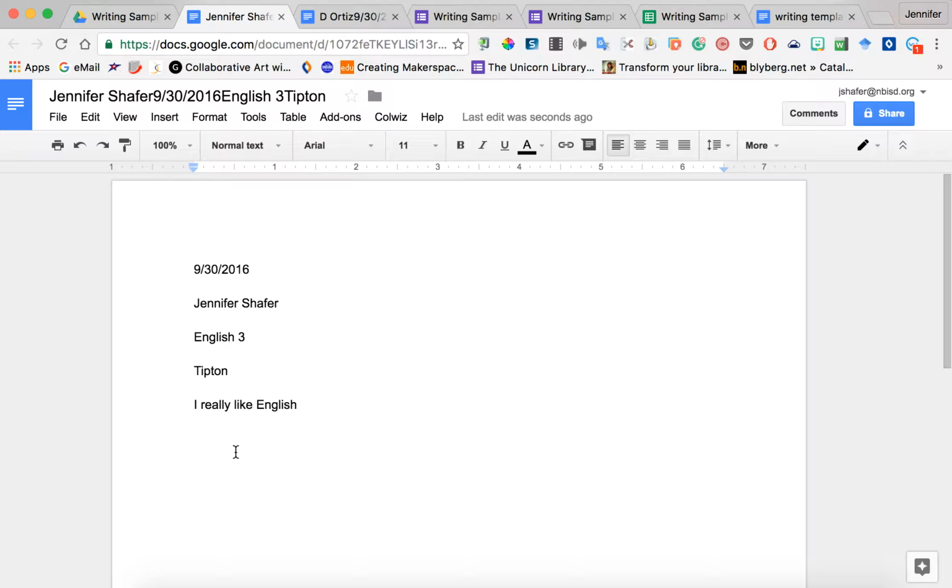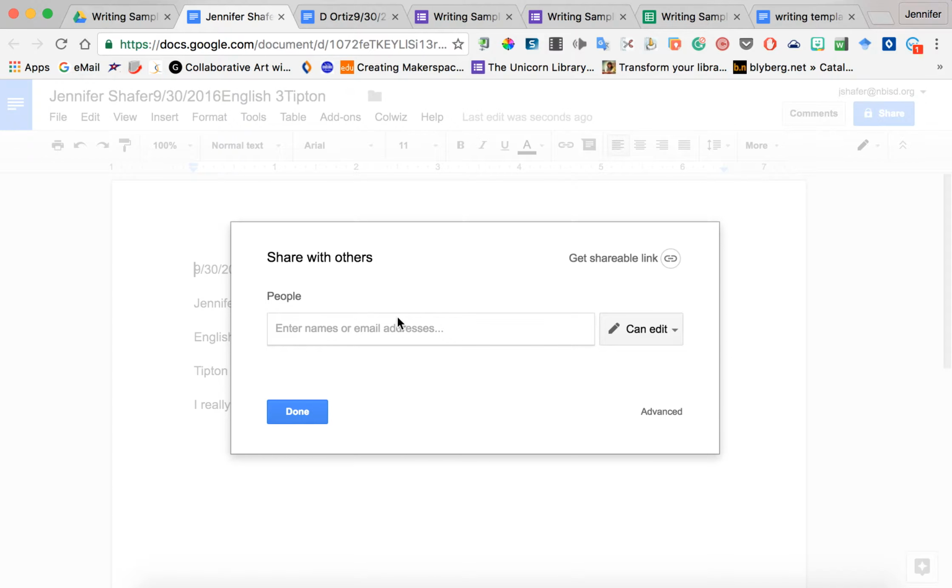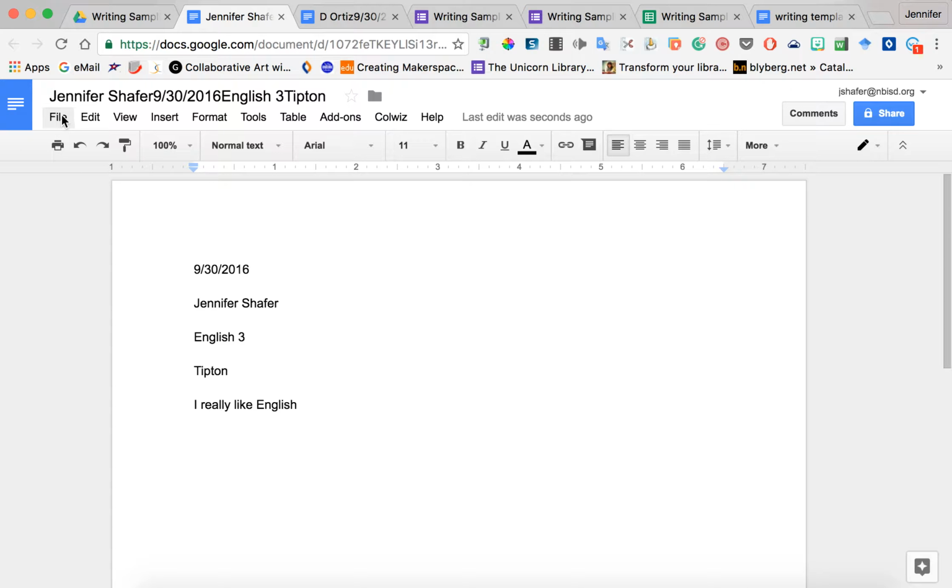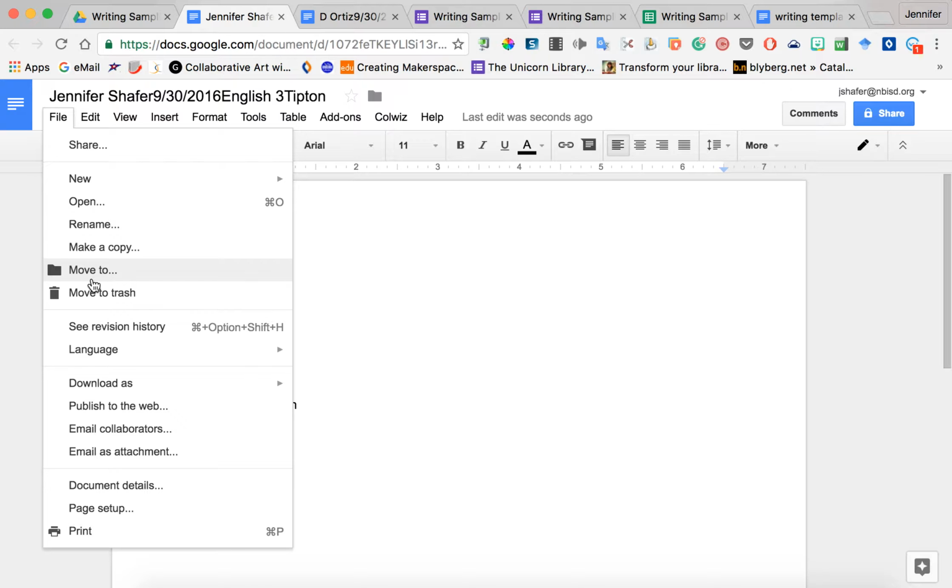So if I need to add this to a shared folder, I can just click the share options and share it with whomever I need to, or I can select to move it into a folder that's already been shared with the whole campus. And I'd only have to share the ones that fit the criteria of the writing samples that need to be shared.